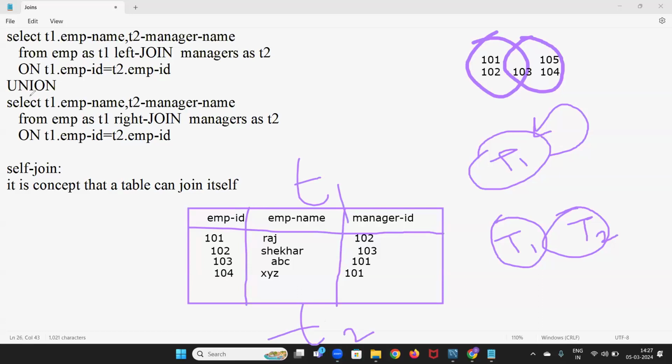What will it do, sir? It will write a basic condition: T1 dot manager ID equals T2 dot employee ID.